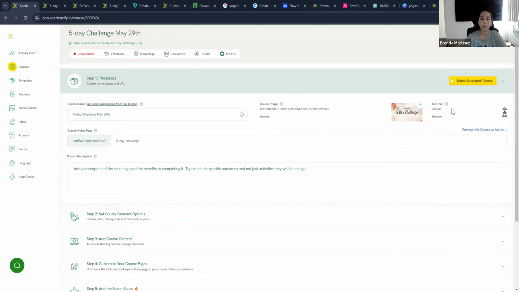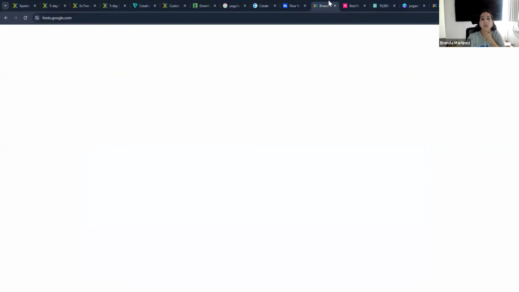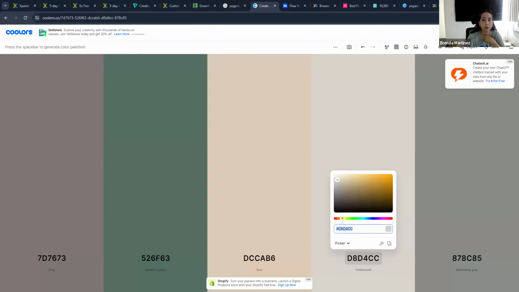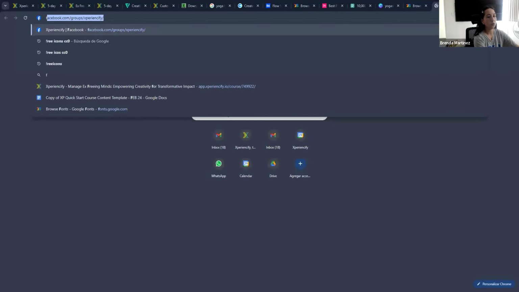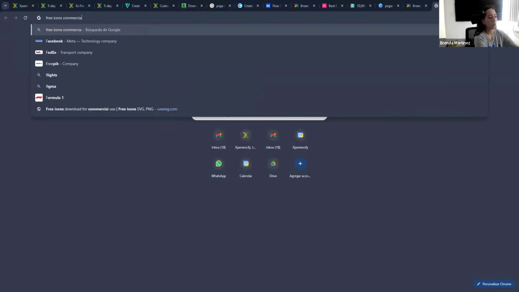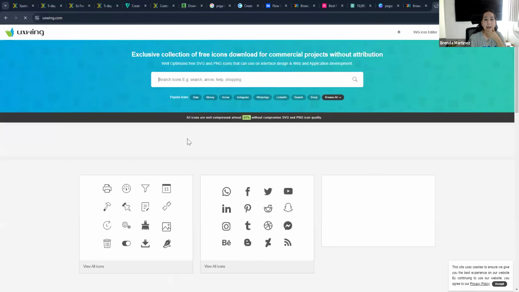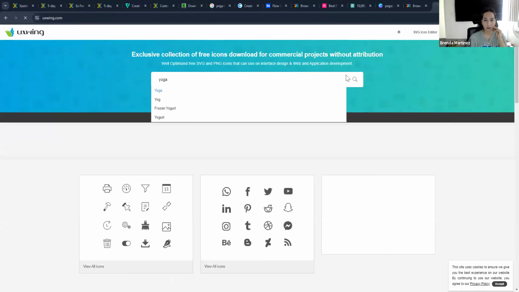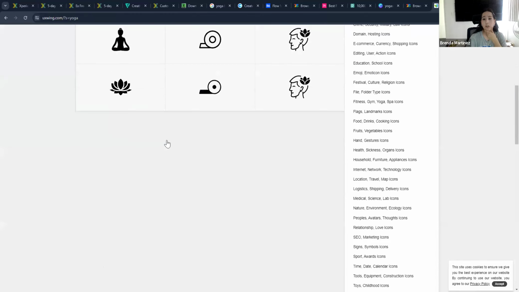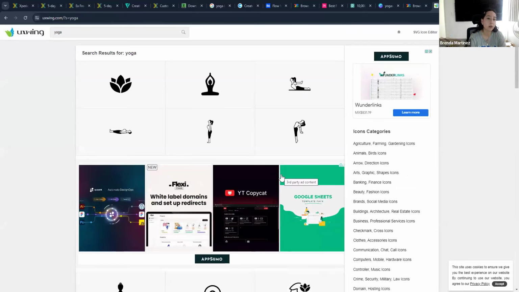If you don't have a logo already, there are some sites that have free icons for commercial use. So you can just search for free icons commercial use, and you will see a ton of different sites that have icons that you can use. For example, if I search for yoga, I will find several icons that I can use. But of course, if you already have your logo, go for that one, okay? And if you don't, I highly suggest you create a logo for yourself because that looks more professional.